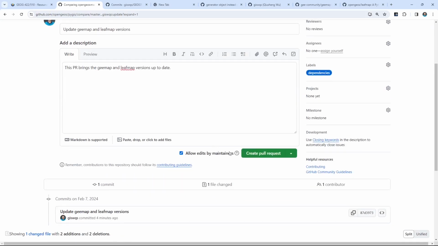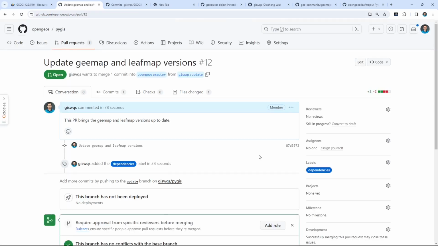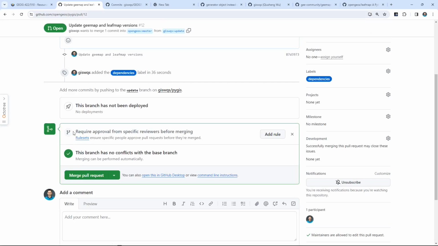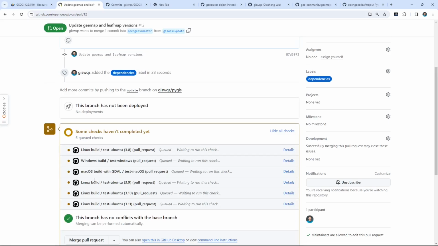That's it. And just create pull request. Okay. And it's going to start require approval from specific reviewer before merging. And see this one? It's all going to run it automatically. You're going to test the changes that you make.